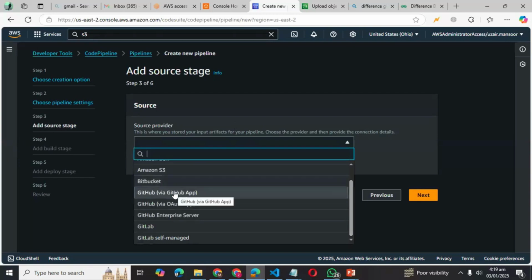Yes, in GitHub we have three options, right? Enterprise Server is the paid version, and OAuth is the one that needs extra authorization. And the first one is the GitHub app. If you remember, we used the GitHub app for creating the GitHub repository, right? So I am going to go with GitHub.